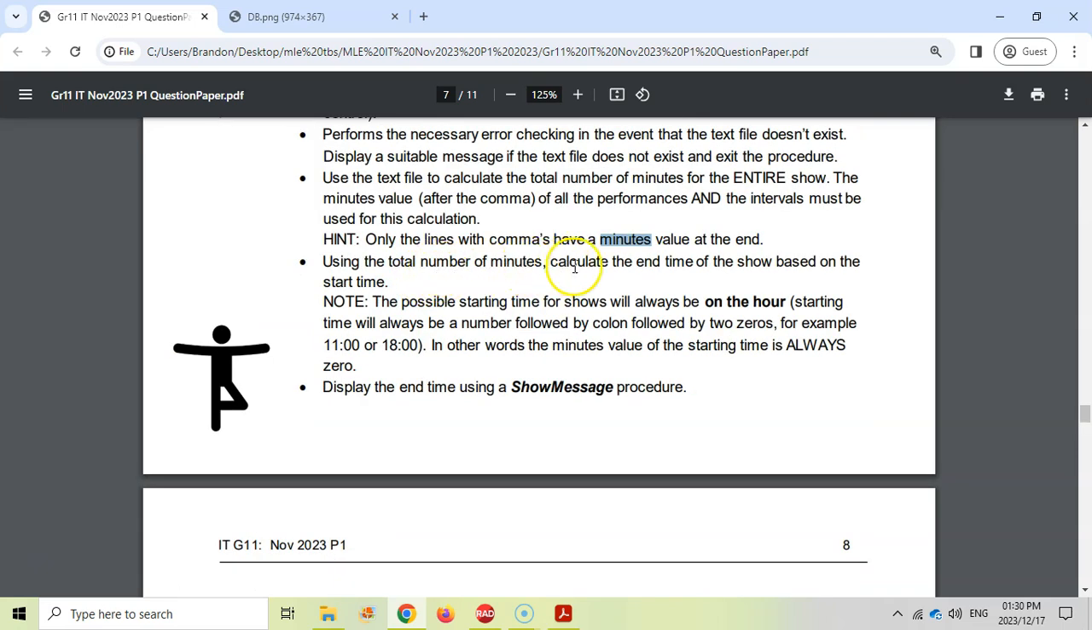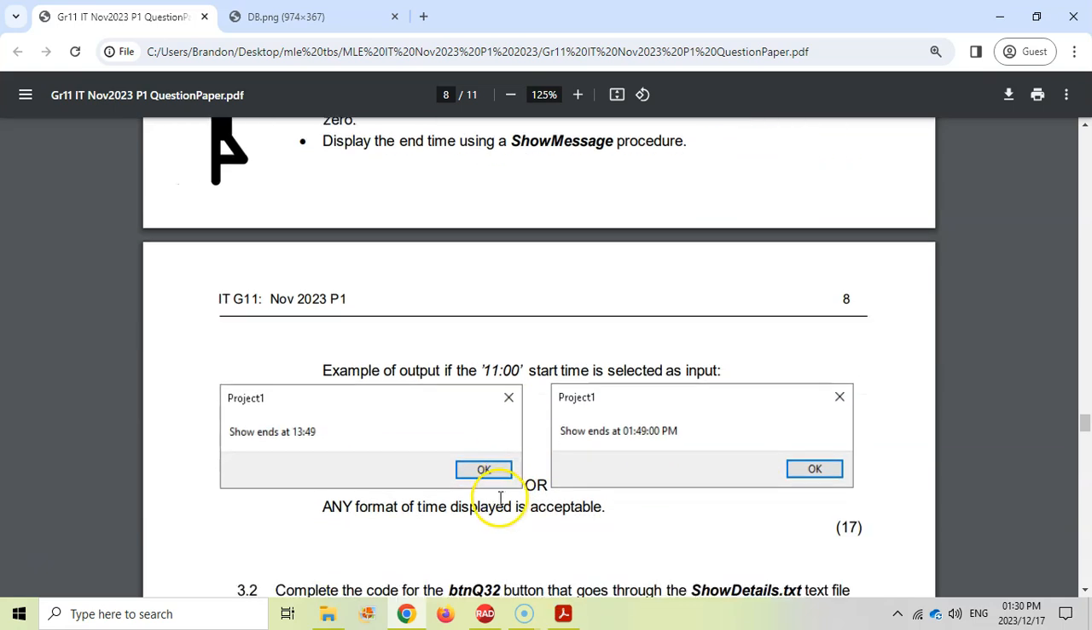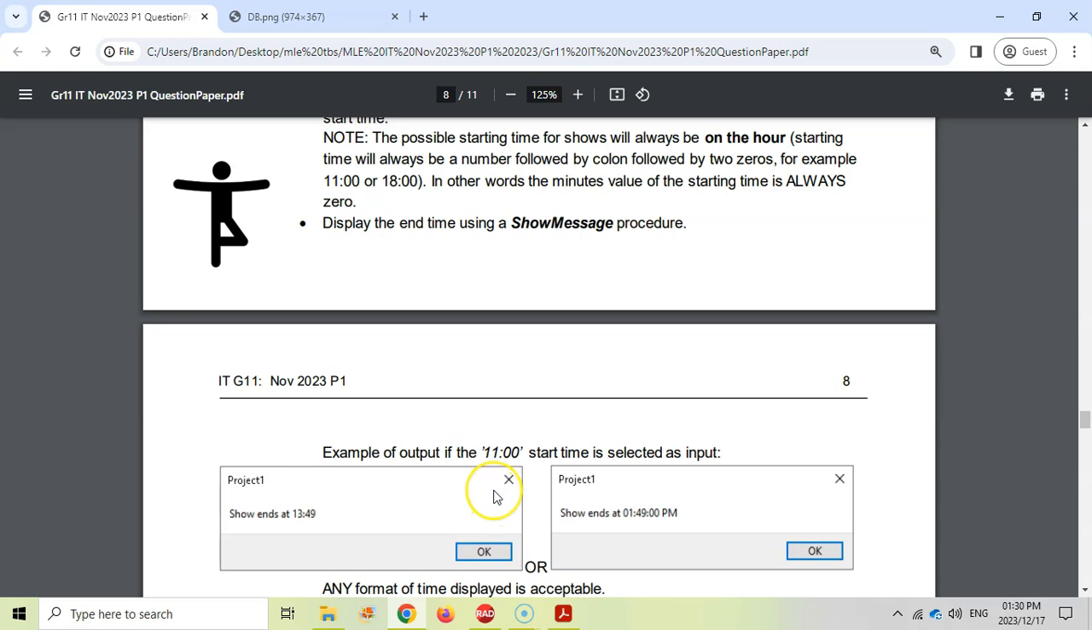Using the total number of minutes, calculate the end time of the show based on the start time. Note the possible starting times of the shows will always be on the hour. The starting time will always be a number followed by a colon, so it'll always be on the hour. It'll never be like 18:30. Display it in the show message. They give us the ways that we can show it. It can either be in that format or that format. So we can use lots of different options. We can either use string handling or we can use date and time functions. So let's go try it out.